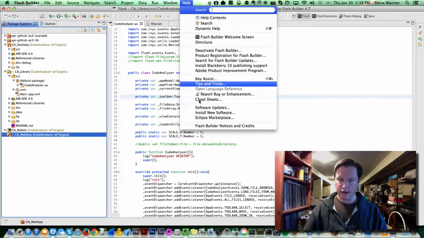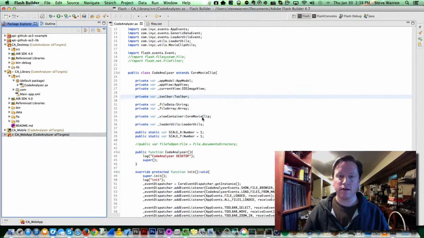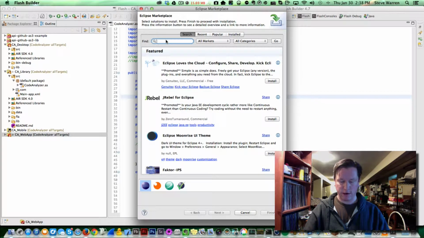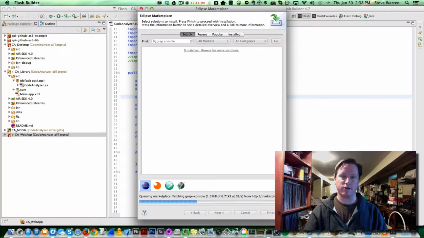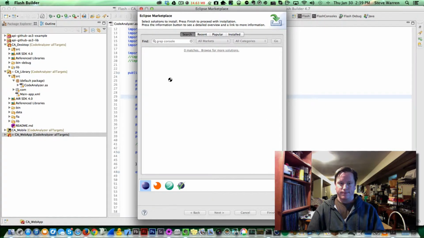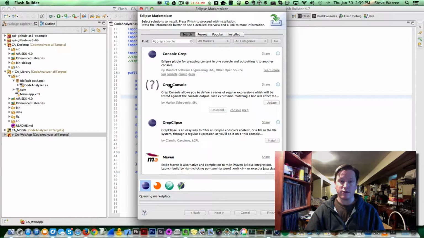There's another tool that I like very much. I highly, highly recommend it. It's called Grep Console. Slow internet connection. Grep Console. The icon here is a little question mark inside parentheses. So go ahead and get it.